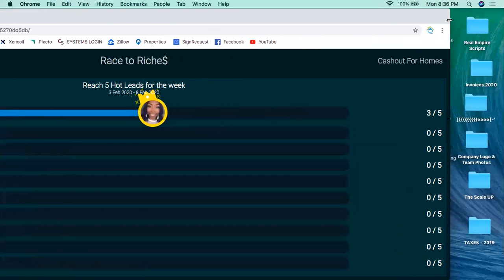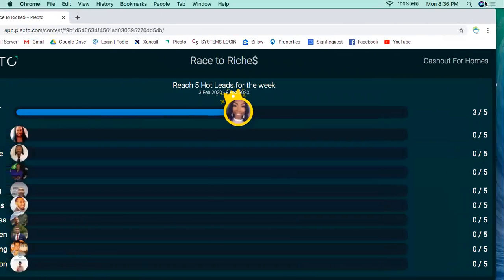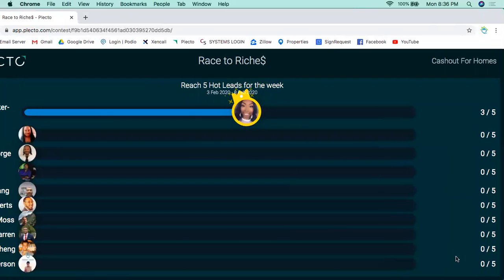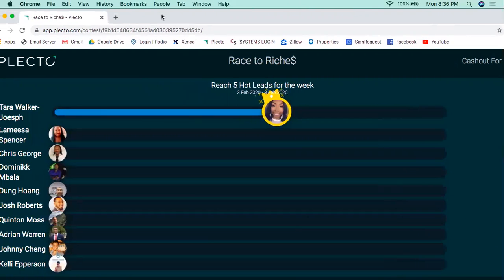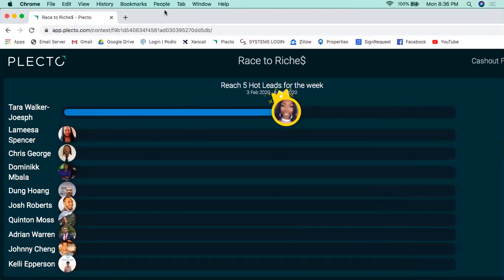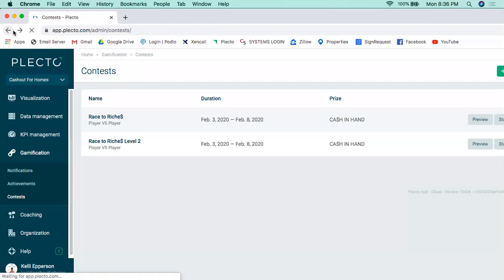Excuse my screen. So as you can see, our goal is 5 hot leads a week. We have someone who kick-started, Ms. Tara Walker, who started us out at 3 hot leads this week, and everybody else is just getting started, which is fine, since tomorrow is Tuesday. So the goal is a hot lead a day, and it should yield you about 5 hot leads a week, to where you can hit your bonus and get paid the bonus for the week. And this again is every week. So this concludes our Plecto board.